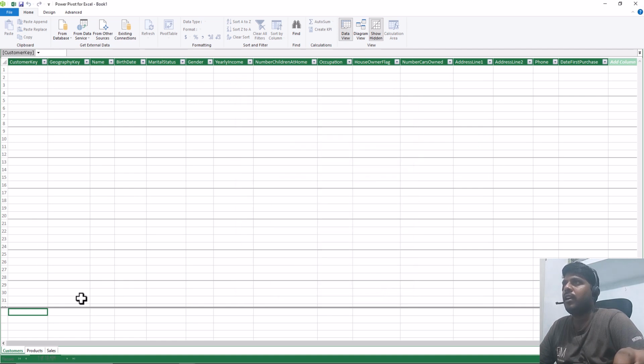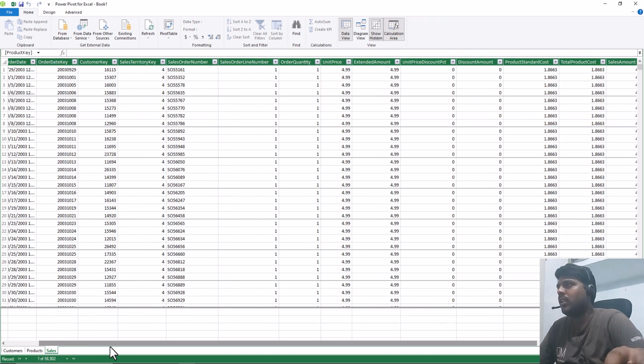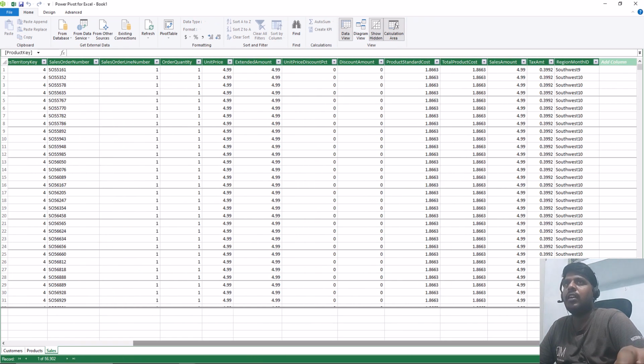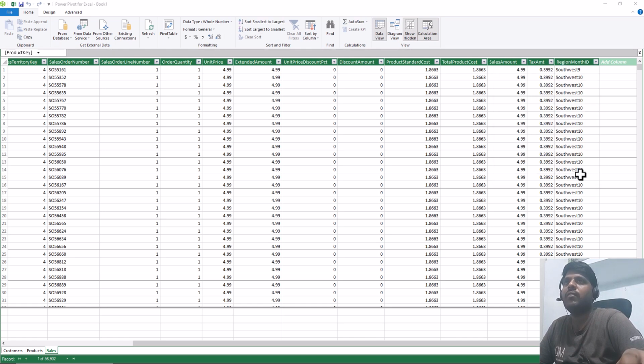Okay, and here in the bottom you could see that my 3 tables are being loaded: customers, products, and sales. If I click on the sales table and scroll to the right, I can see this region month ID, and you could notice that I don't see Australia 1, 2, 3. Apart from that, other values are there. I hope you have understood that the filtered out things will not appear.